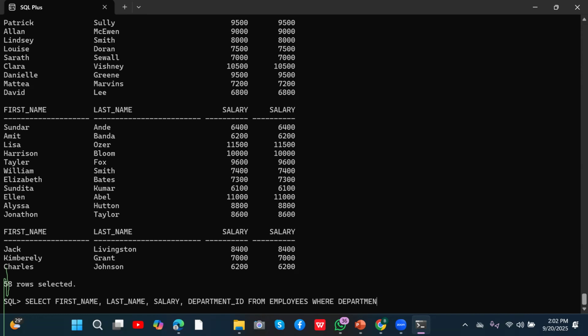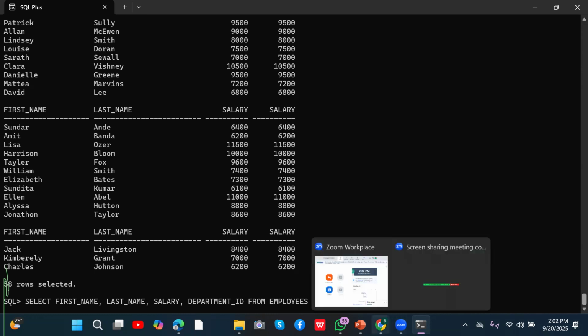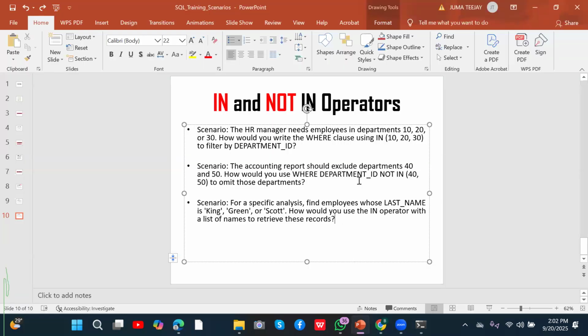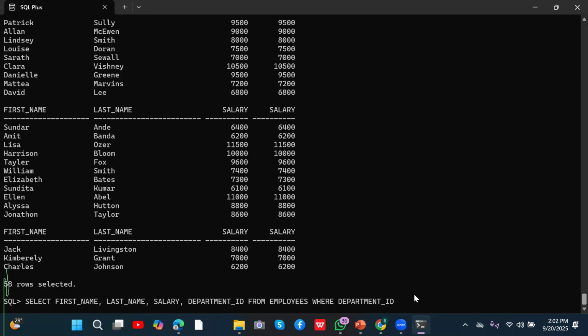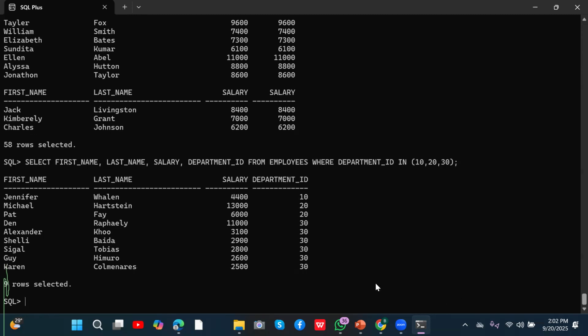department ID is in 10, 20, 30. In takes more than one value: 10, 20, or 30, as simple as that. 20 is here, 30 is also there, and also 10.